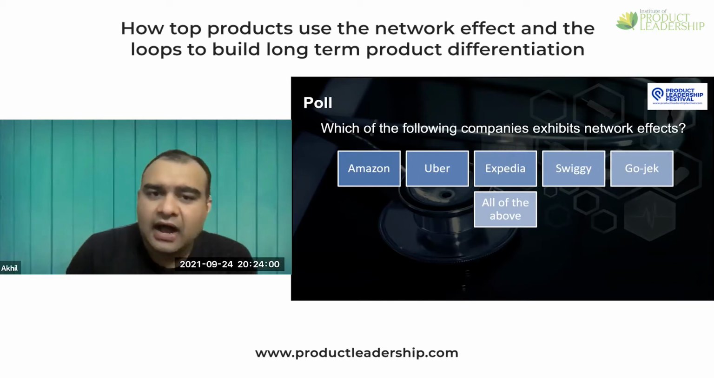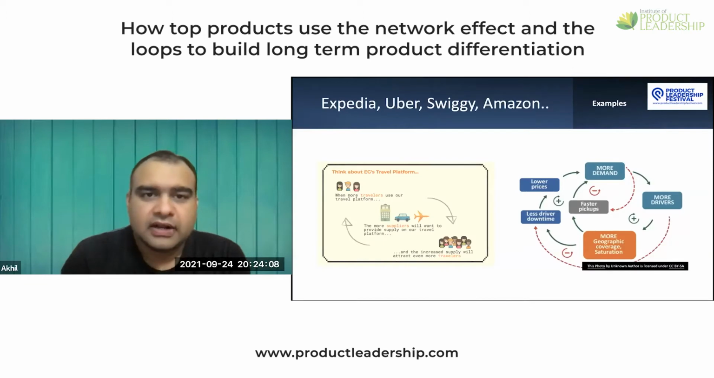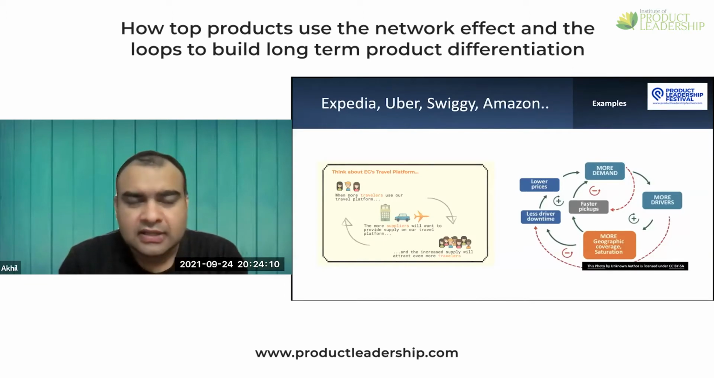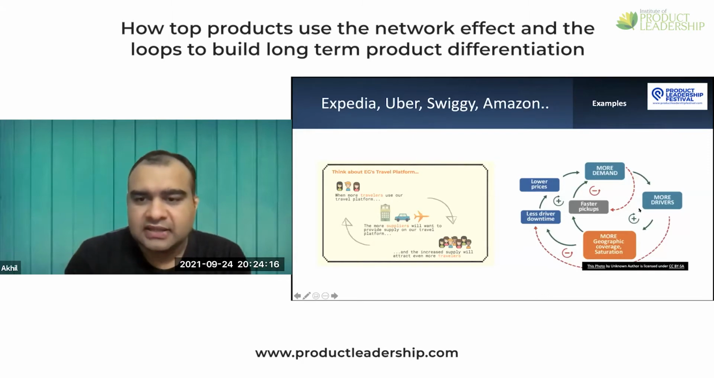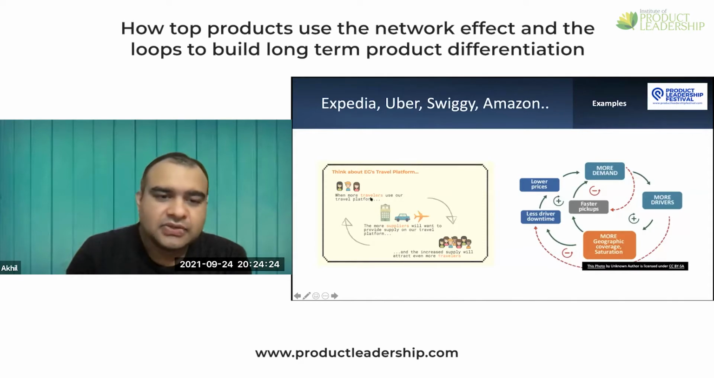So let's see which types of network effects they would be using. Let's move on to that portion of our discussion. Again, just to give you an example, Expedia, Uber, Swiggy, all of them actually use network effects. Think of Expedia, there is a supplier network, there is a traveler network as well. And there are a suite of services that we actually offer to them.